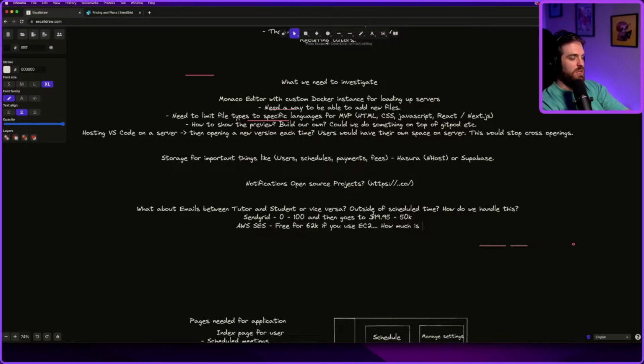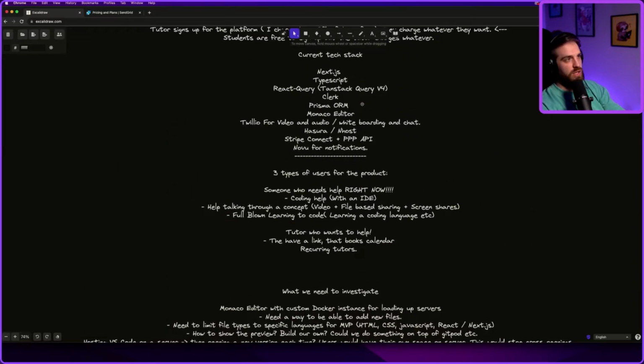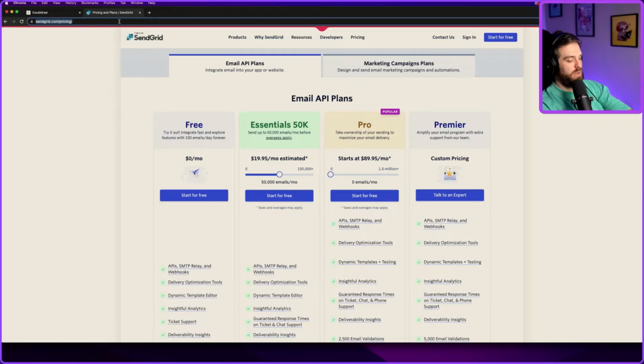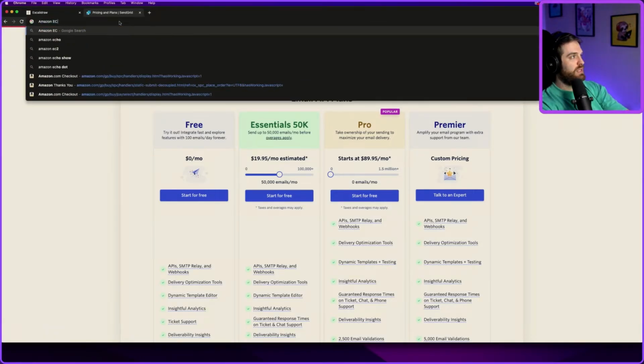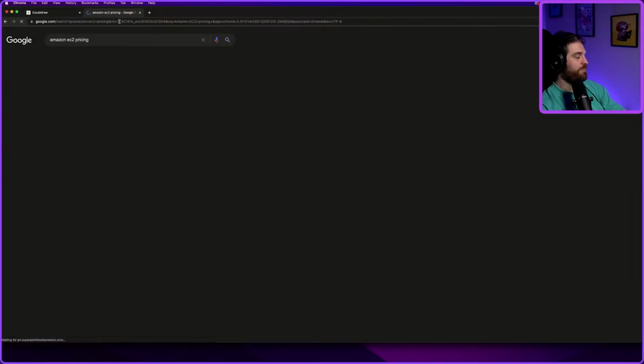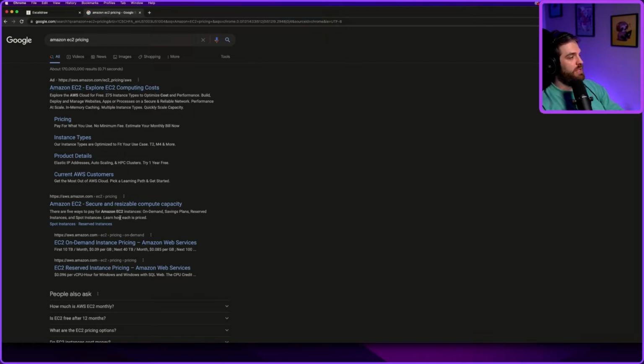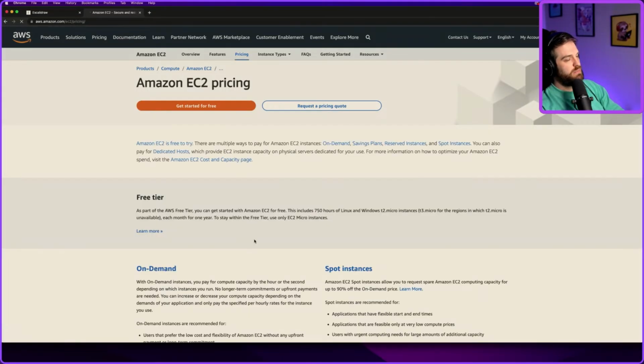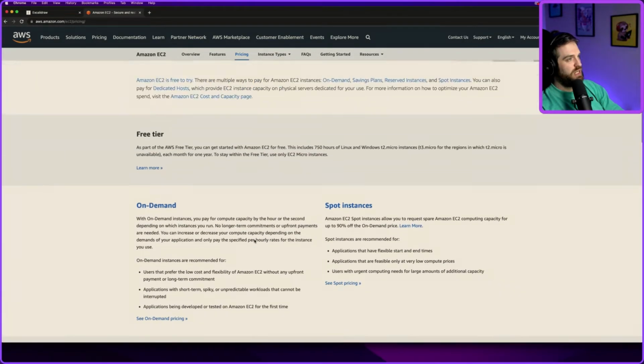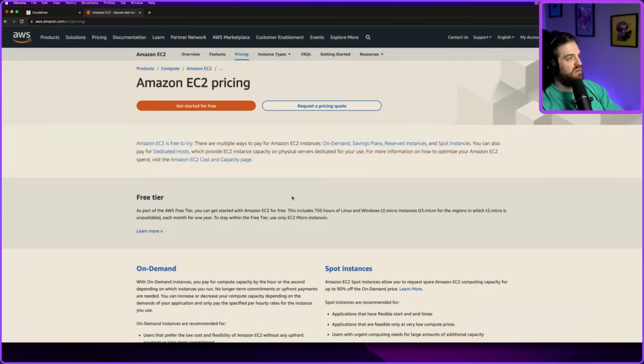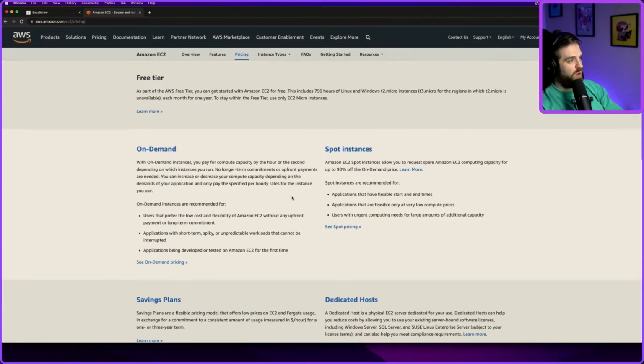How much is EC2? Because originally I was just going to drop this in for sale for the beginning, but Amazon EC2 pricing. Building stuff takes too long. I just like to build stuff, but this one actually has stuff that I have to worry about.